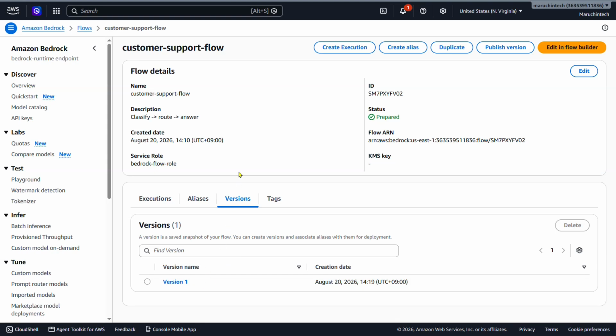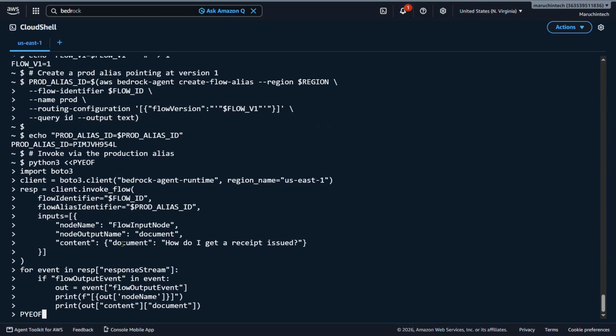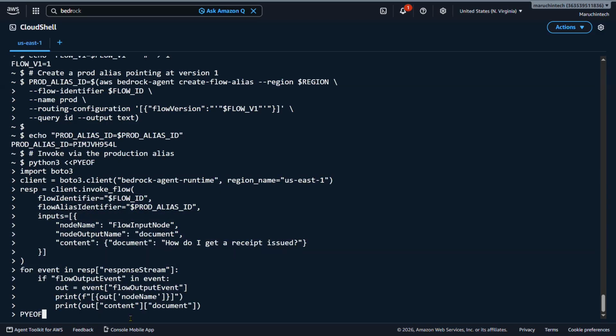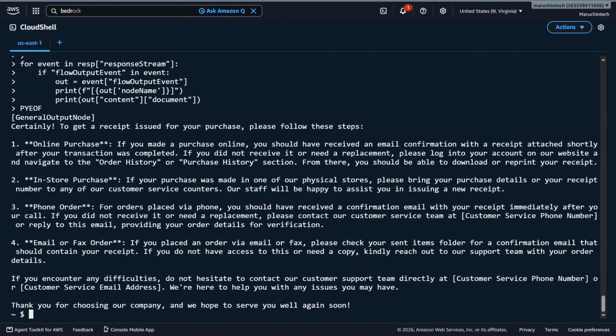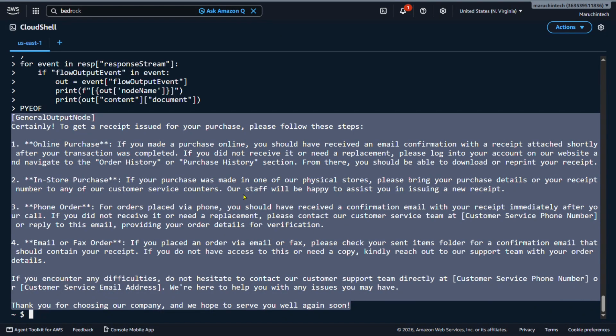Finally, let's invoke the flow from the CloudShell using the alias. Paste the Python command in the directory here, specifying the flow ID and alias ID. Press enter and run it. Okay, the answer comes back like this. So that concludes the prompt flow hands-on.